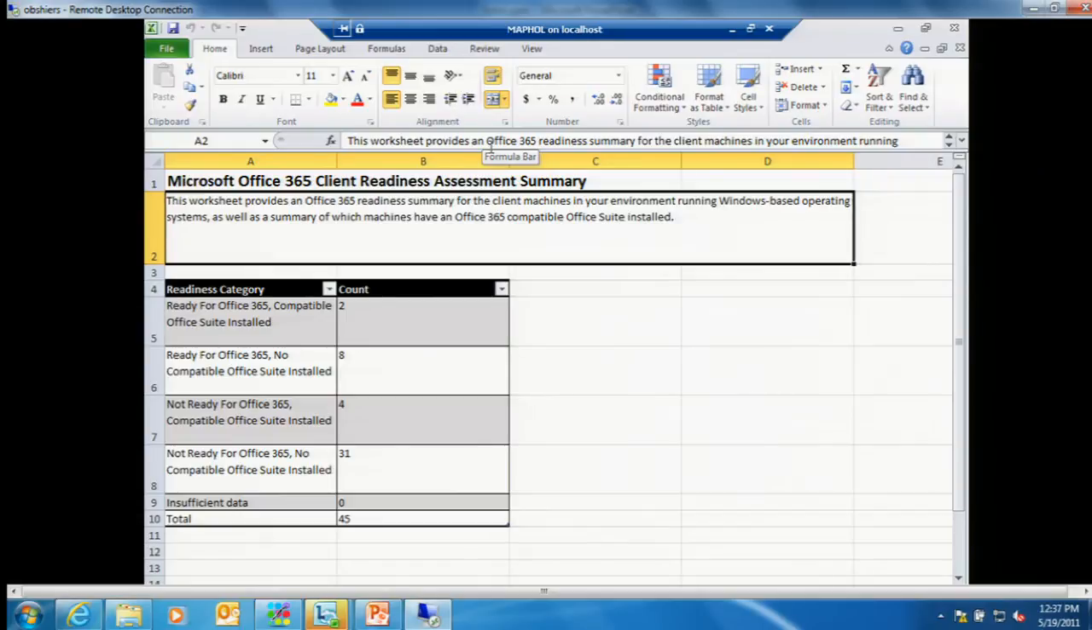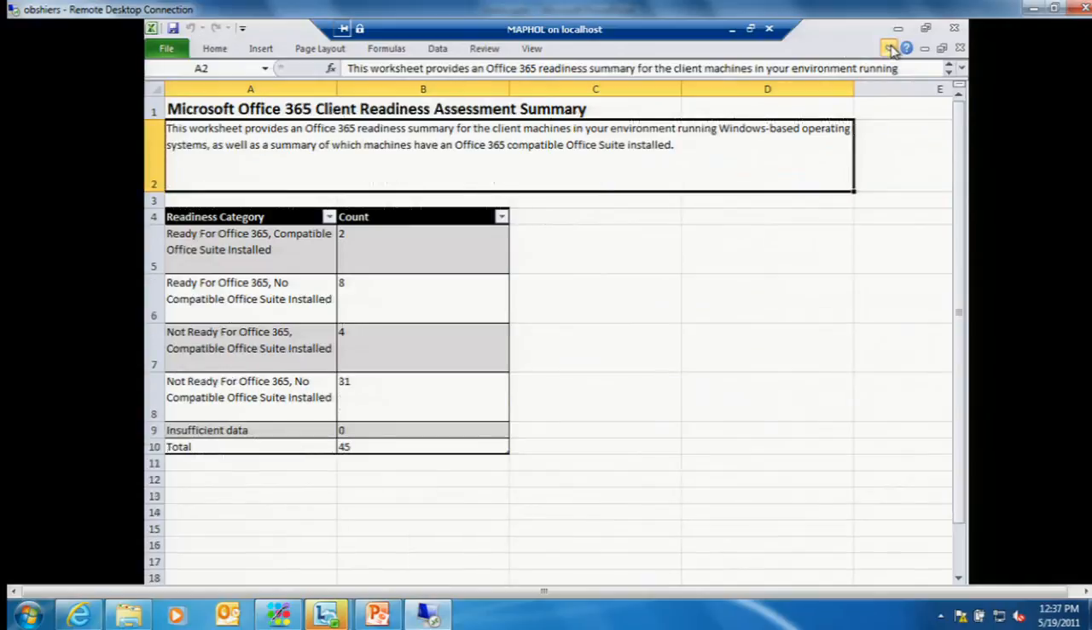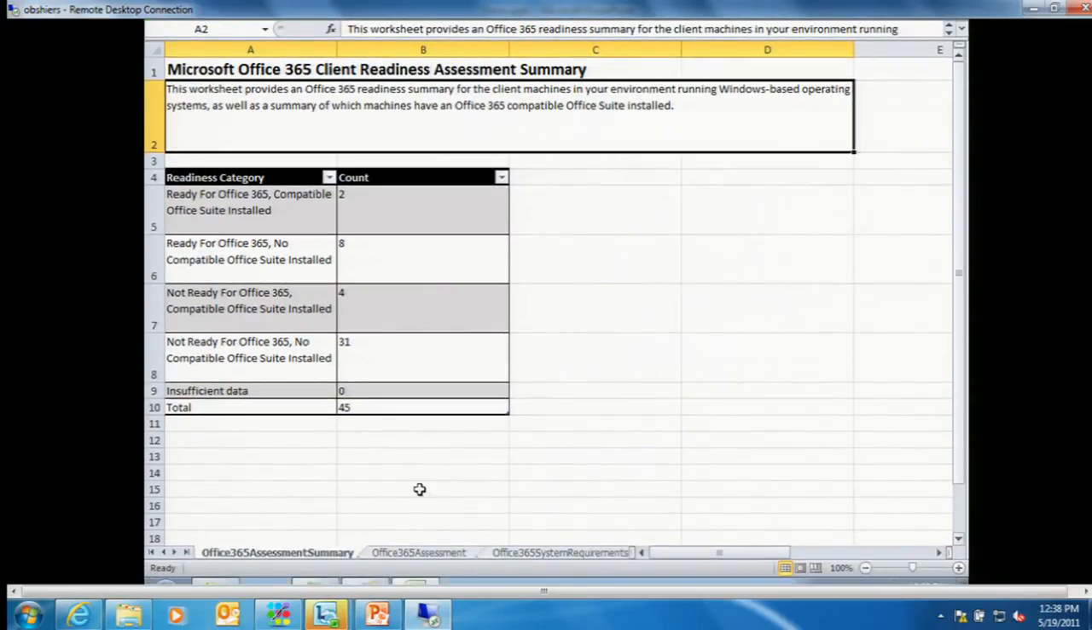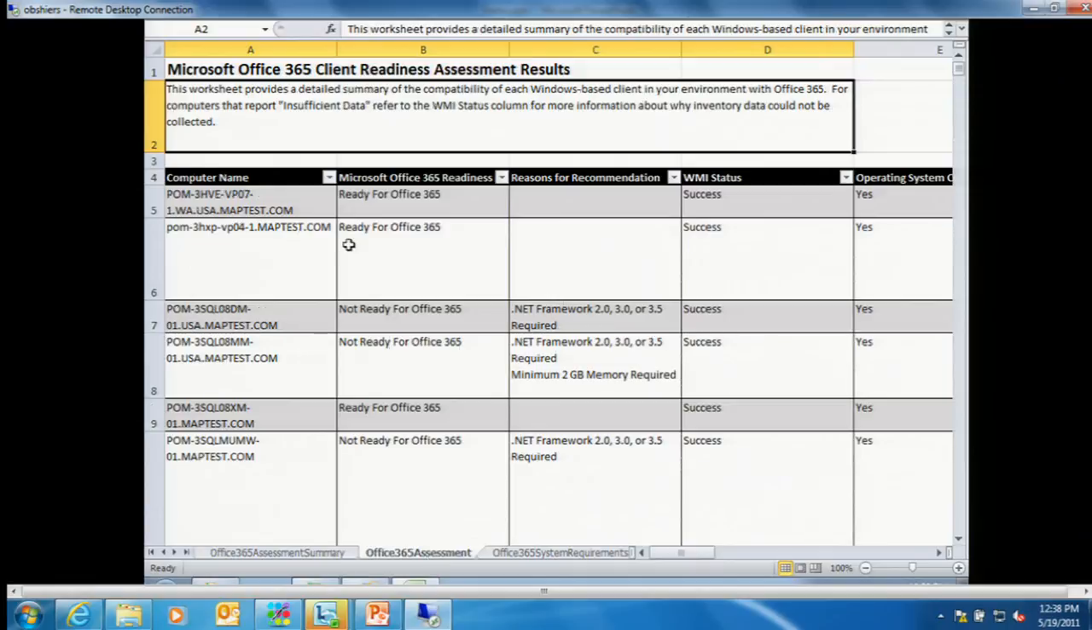The report's the raw data. If I want to answer more questions, I can easily glean that out of this information. So I get my high-level view here. What's the count? How does it actually break out? But then we have an overall assessment. And this is nice because I can see by computer name.